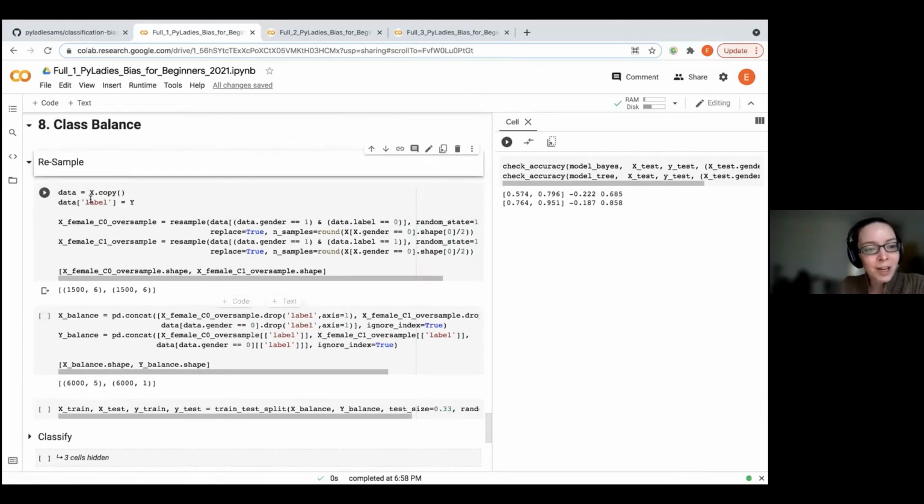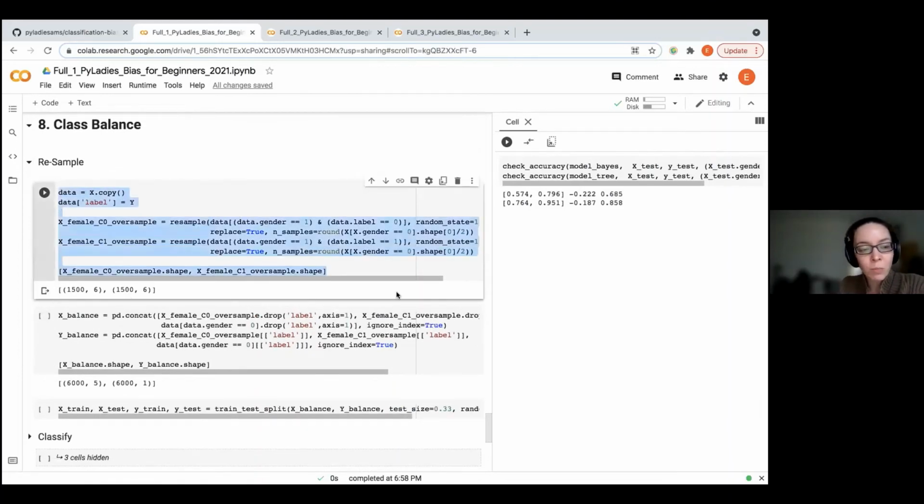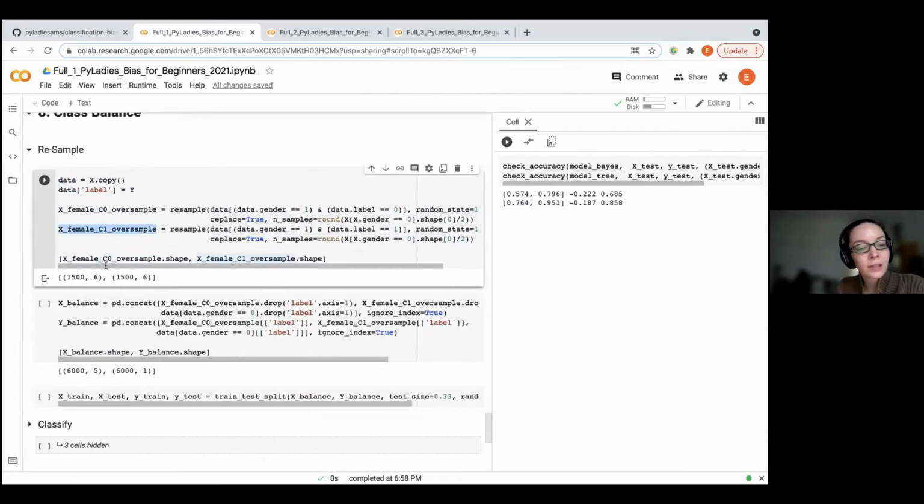So again, I have my functions to resample. This time I sample elements for class 0 female, class 1 female.